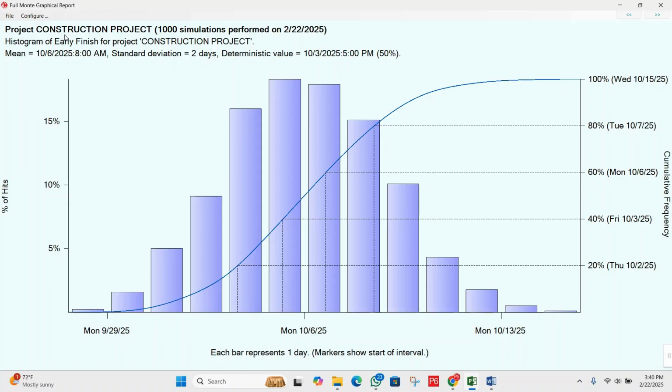Now let's take an overview of the graphical report. First, on the top, you can see the project name. Then, 1000 simulations performed on 22nd Feb 2025. This is the histogram of the early finish for the construction project. The mean is 6th October, 8 a.m., the expected completion date. The standard deviation is 2 days, indicating how spread out the finish dates are.